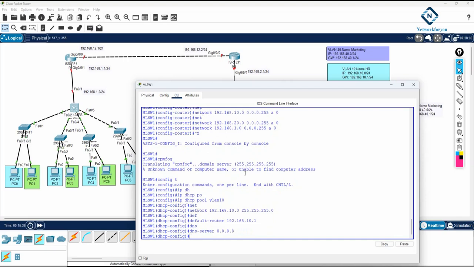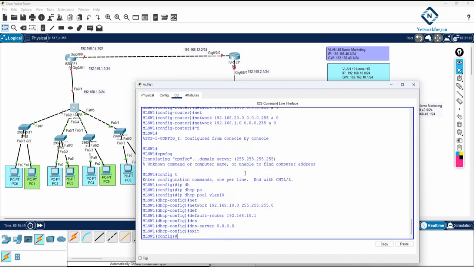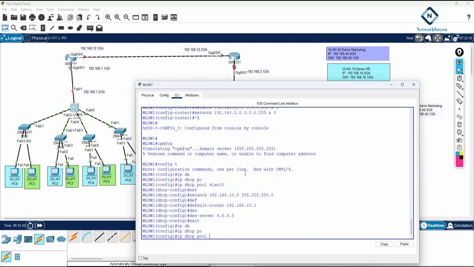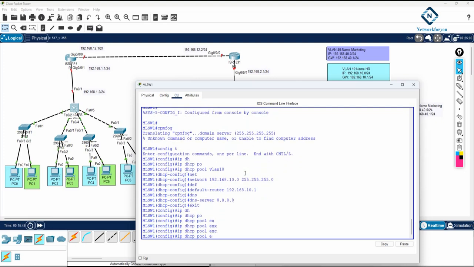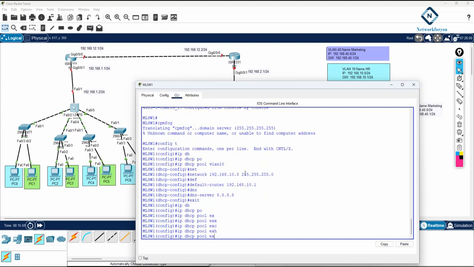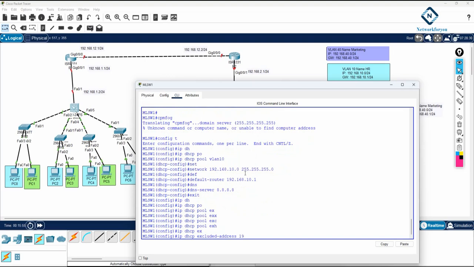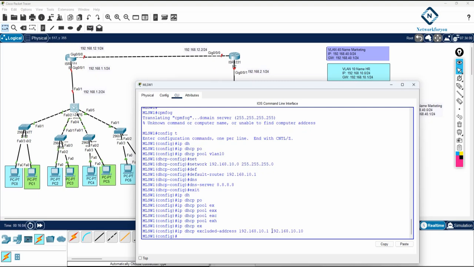So this is a DHCP for VLAN 10, and I can write ip dhcp excluded-address, because if I want to reserve some IP, if I don't want to give any IP, I can write like this. So I am reserving the IPs from 192.168.10.1 till 10.10. With this command we can exclude these addresses. So the DHCP server will not give these ones. After this they will give the next ones.